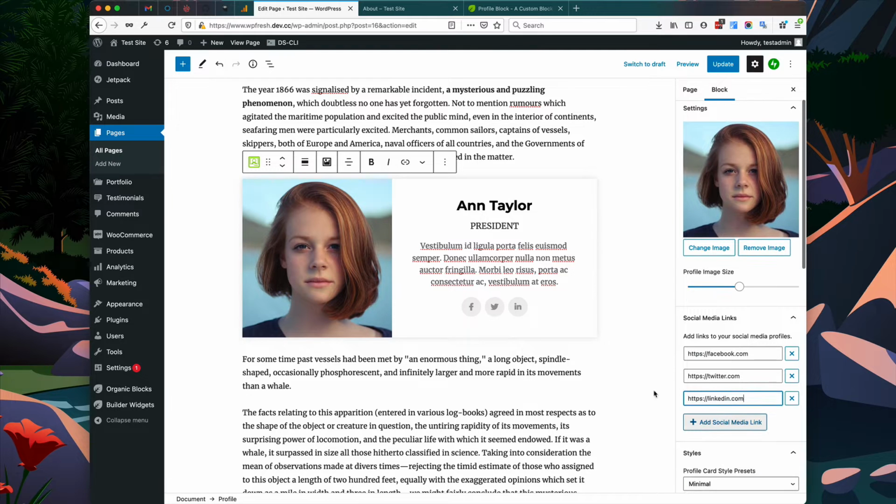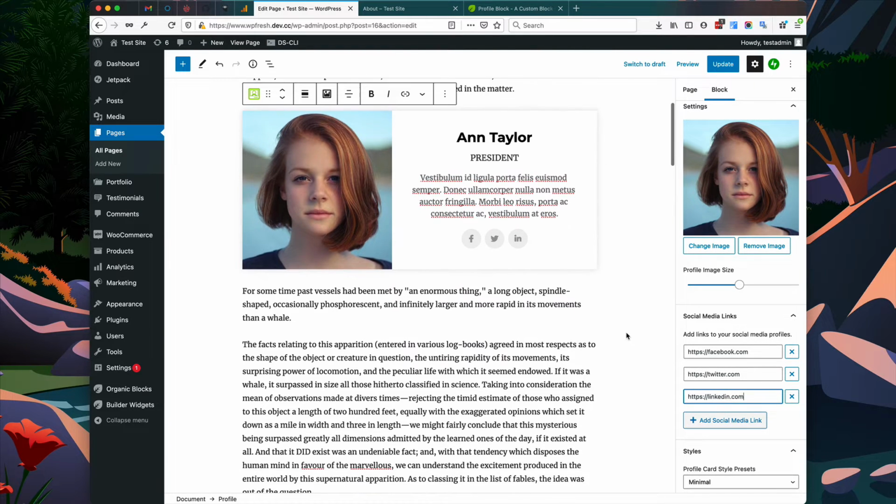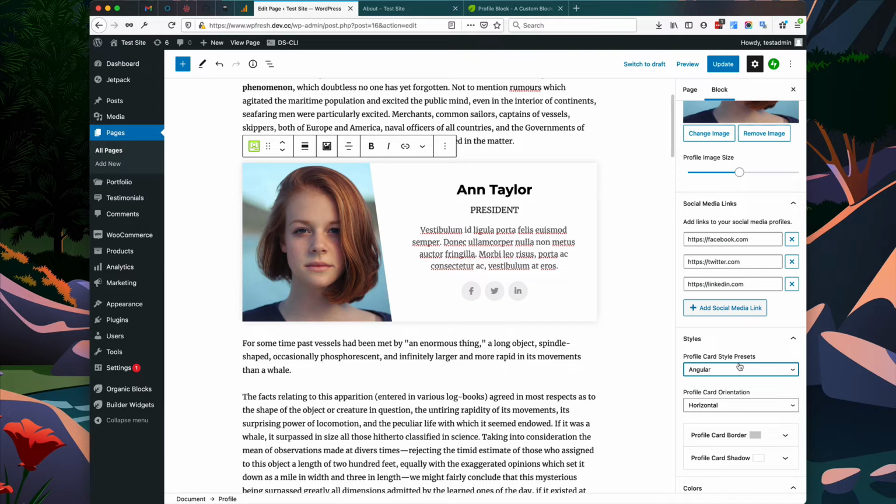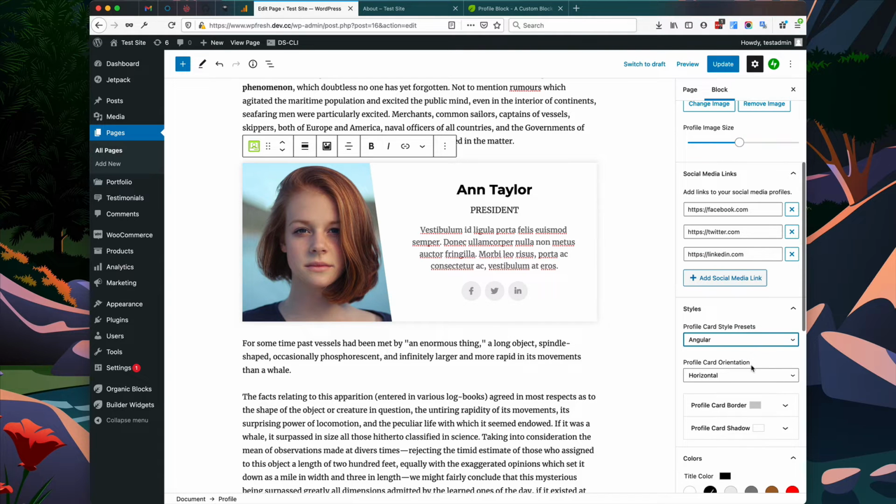Okay, now let's customize the style of our block. So I'm going to adjust the style preset here and choose the, let's go with the angular option. That adds a little angle to our profile image here. Just gives it kind of a cool effect.